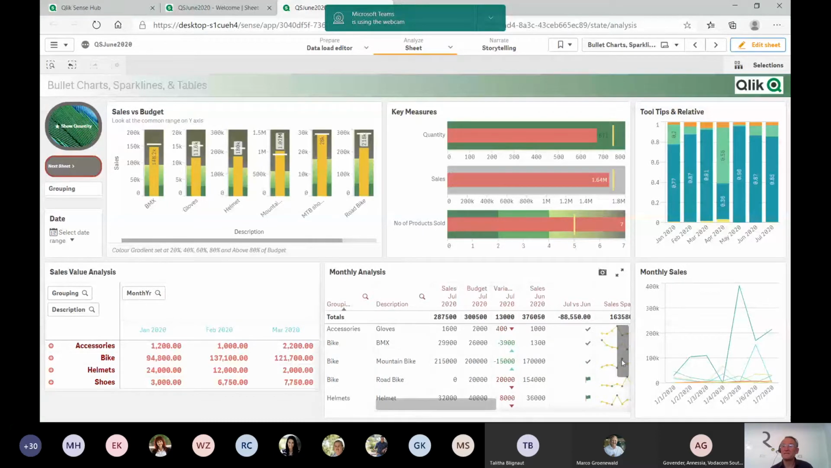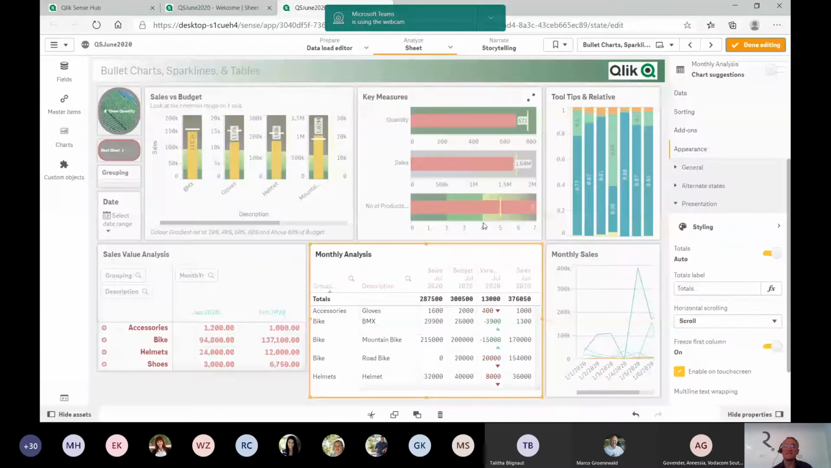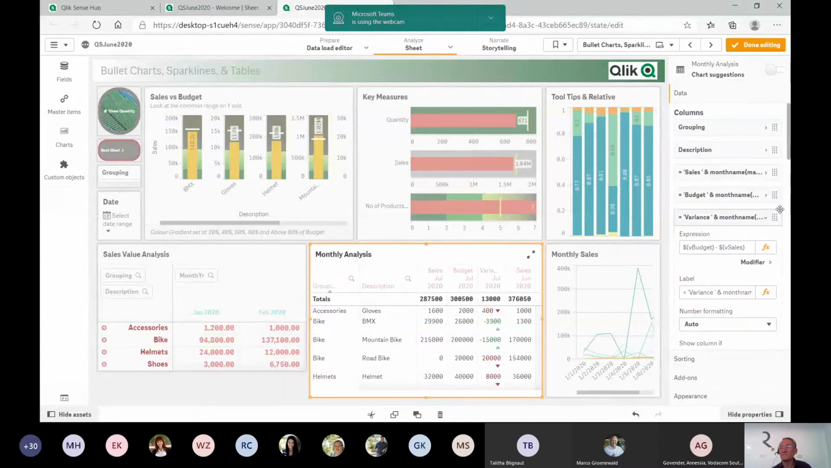Okay, so let's go back into edit mode, and again let's have a look at the standard table. This is the most exciting one. This is where most of the changes have happened. As I said, firstly, a lot of these are standard fields that we've set up before. I'm just going to have a quick look at this variance. My function is just my budget minus my sales.